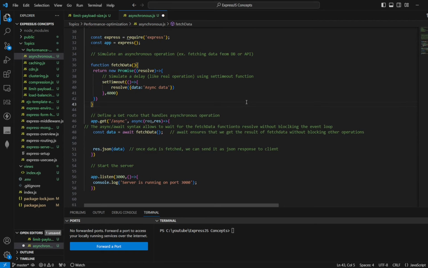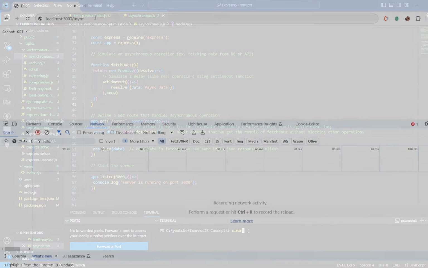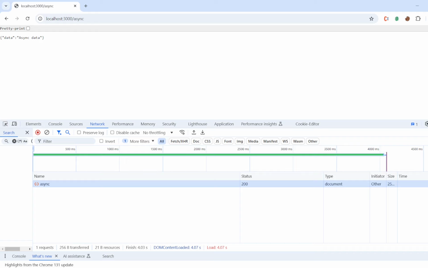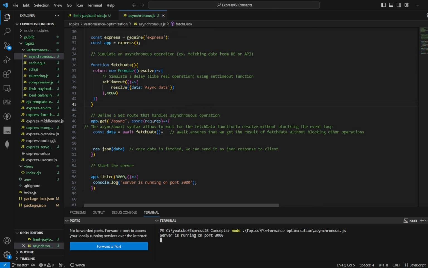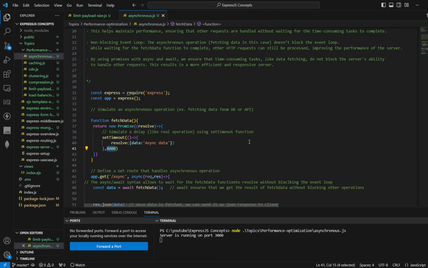So this is all about the asynchronous operations. Let's run the code. Console: this async API is calling. As we can see, it is called after 4 seconds. After 4 seconds, the result is displayed as the response data, async data. As you can see, we have a 4-second delay. So this is all about asynchronous code in Express.js.